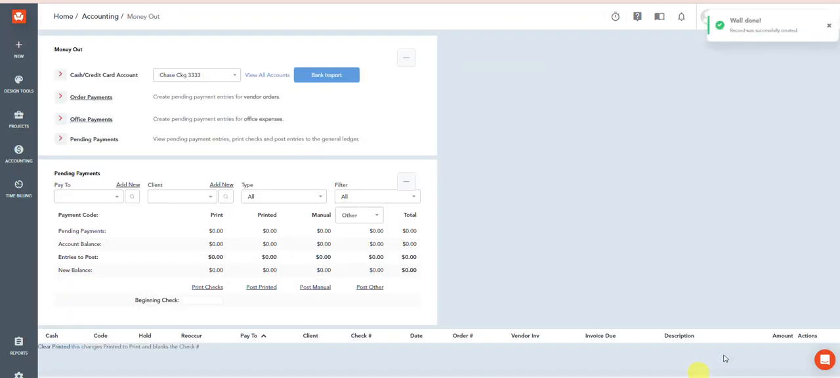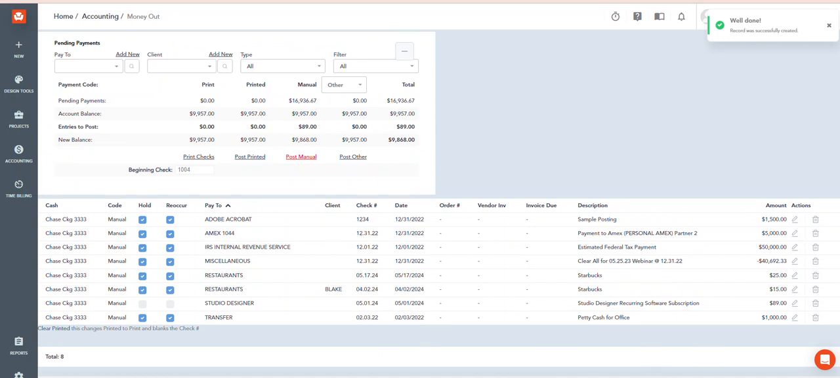Save and close. Whoops, I don't know if you could see that. I think it's cutting off on the screen. But now you can see that it's red here. It's basically warning me to post.